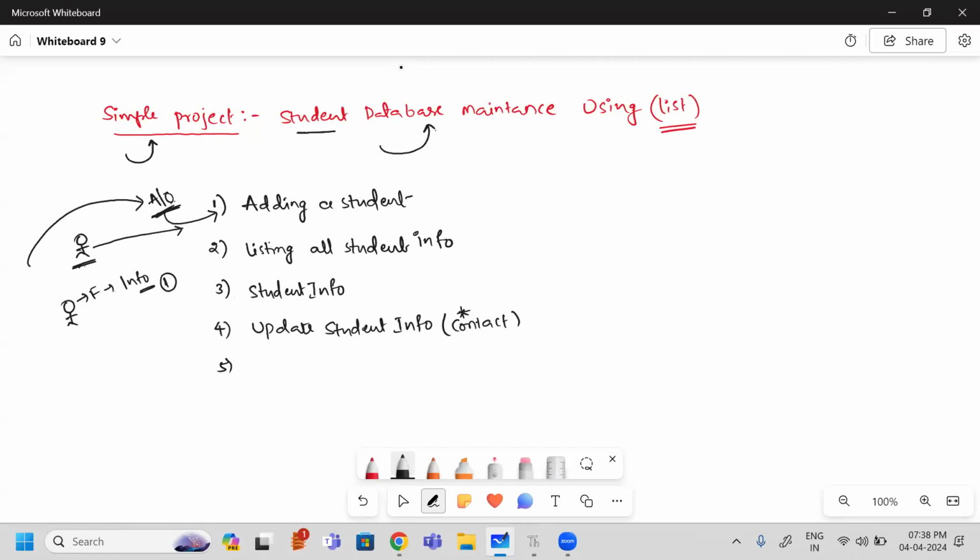Next, fifth one. One student studied 2 months, but he doesn't want to continue in our organization. Then what will he do? He will transfer his college from X college to Y college. Then does this X college need to maintain this student's information? No. So delete student. Delete student. So these are the common operations that are going to be performed on the student database.